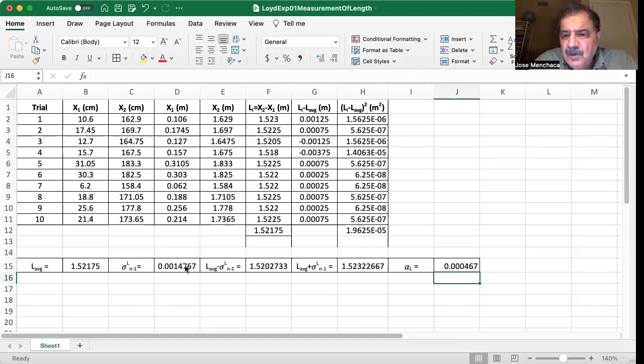I hope this little tutorial was helpful for getting this first experiment done. You don't have to do it in Excel. You can do it by hand. I'll accept it. I just need to see the calculations. But if you want to try your hand at Excel, or if you've already done it, that's great. You can submit an Excel file. Okay, very good.